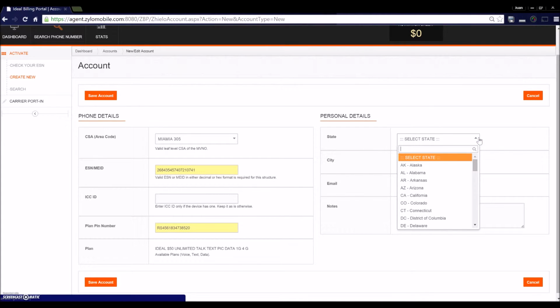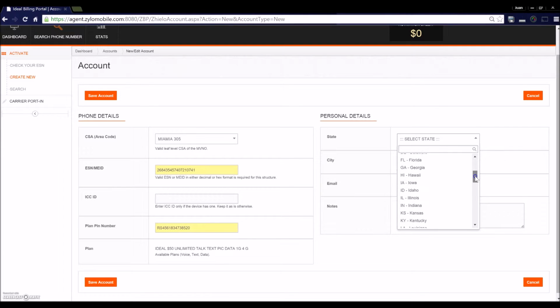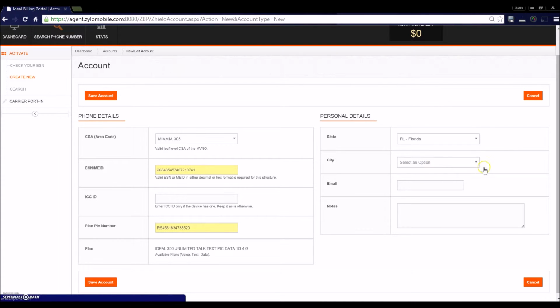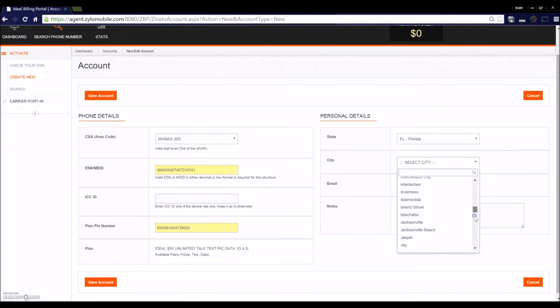Now let's select the state. In this case we are in Florida, so we're going to look for Florida right here. And we're also going to select Miami. That's the city where we are located, and that's where the activation is taking place.